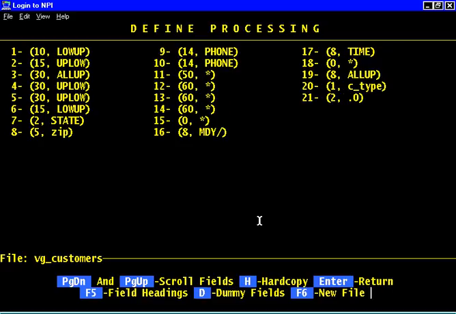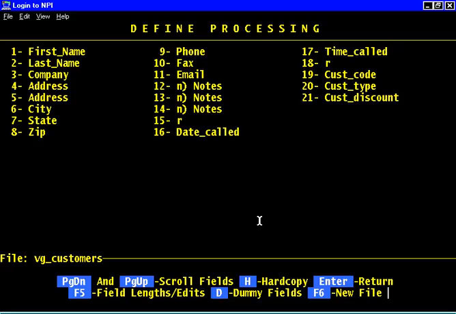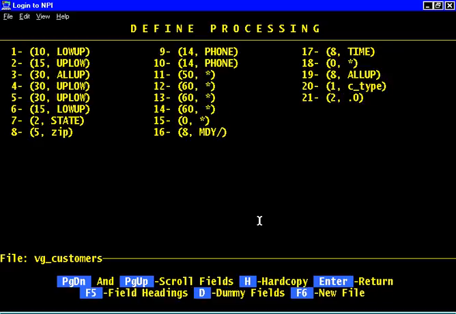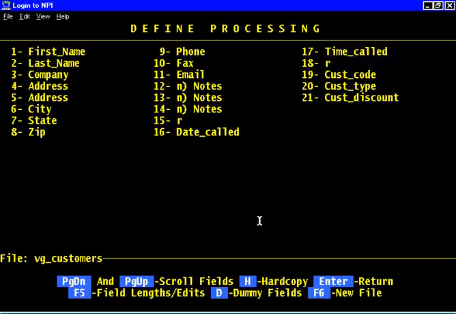All right, and if you look over at field number 20, which is the customer type field, we see that that's a 1C type. Remember we said that we defined an edit that says this is either going to be a dealer or a customer. So field 20 is either going to be a D or a C, correct? Remember that? Okay.